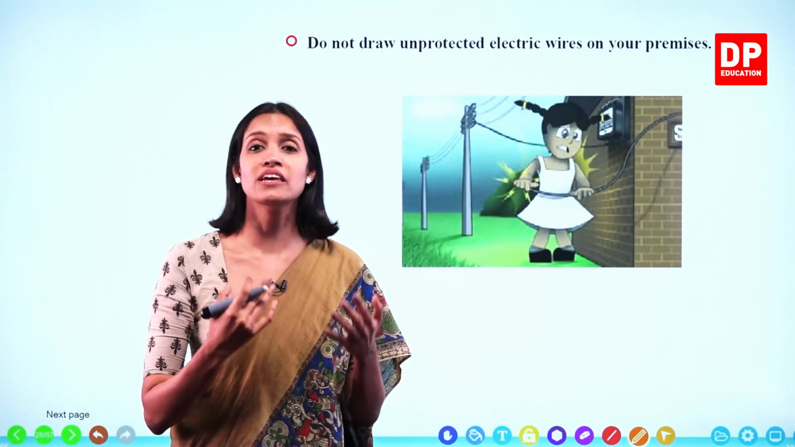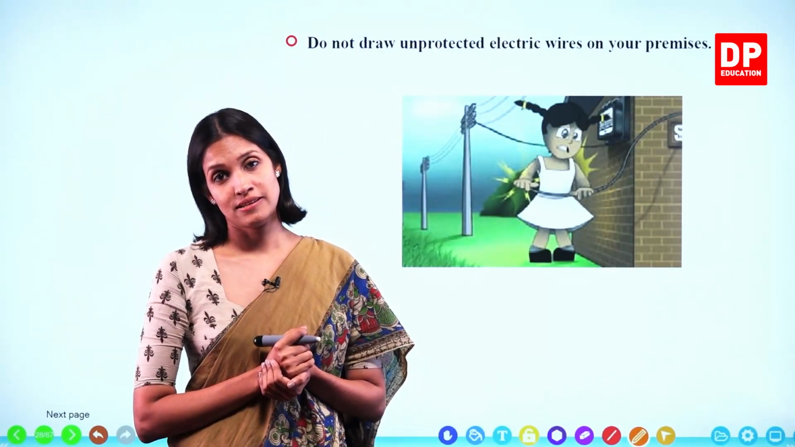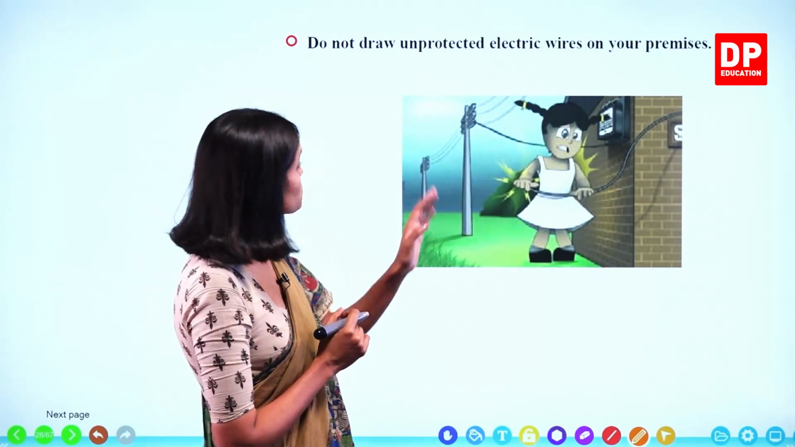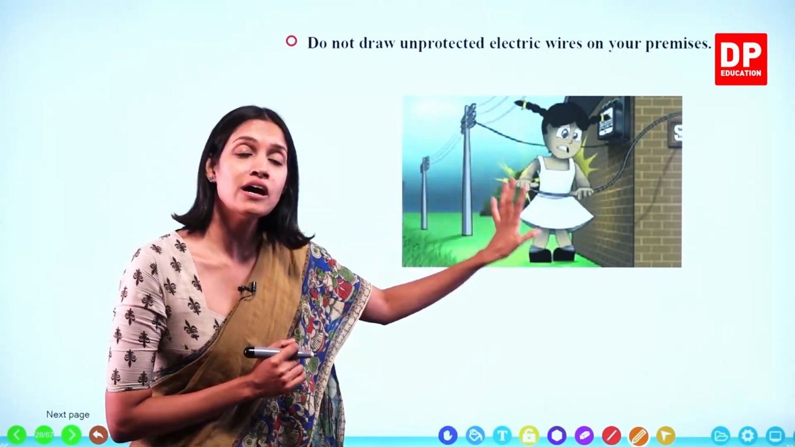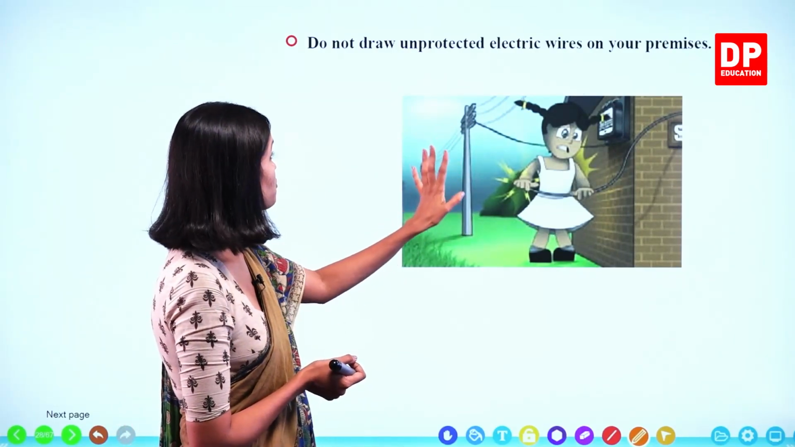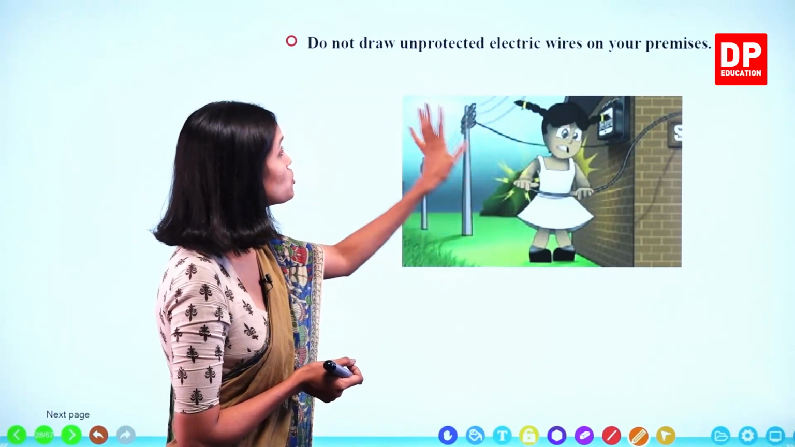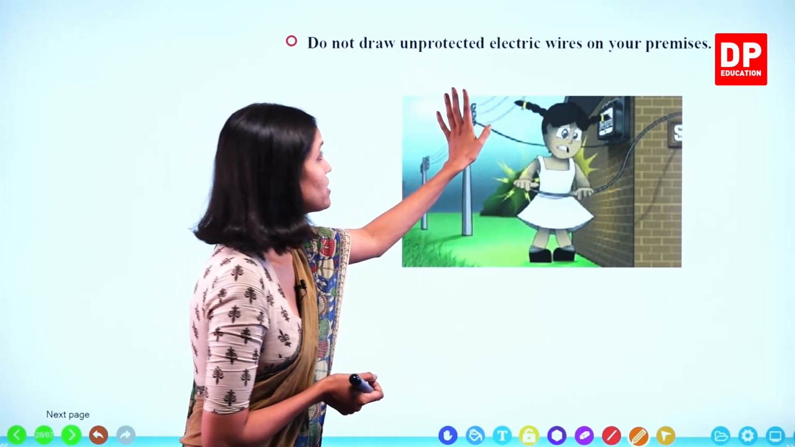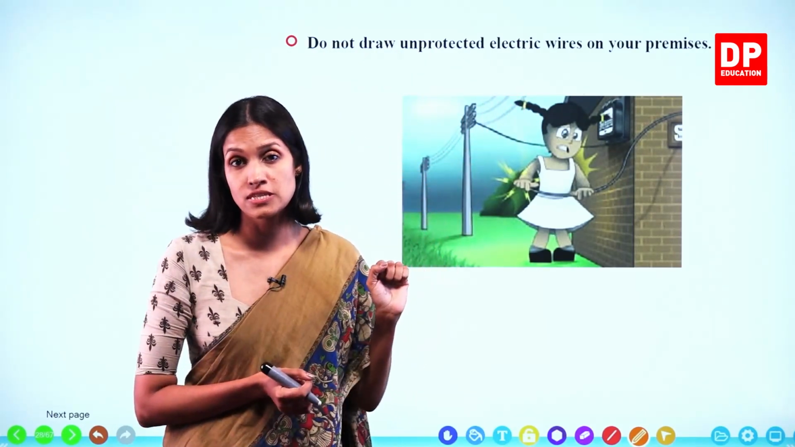It's better to get the help of a technician. Right, children? Those people, the technicians, they know how to do this properly. Okay, so we have to be very careful, and without any knowledge, we should not draw these types of unprotected electric wires on the premises.